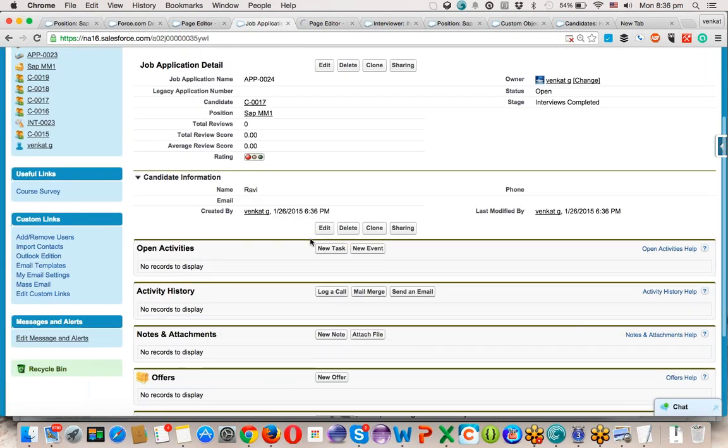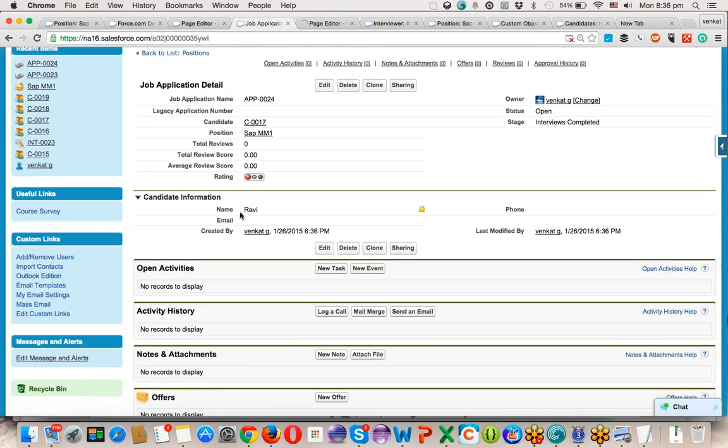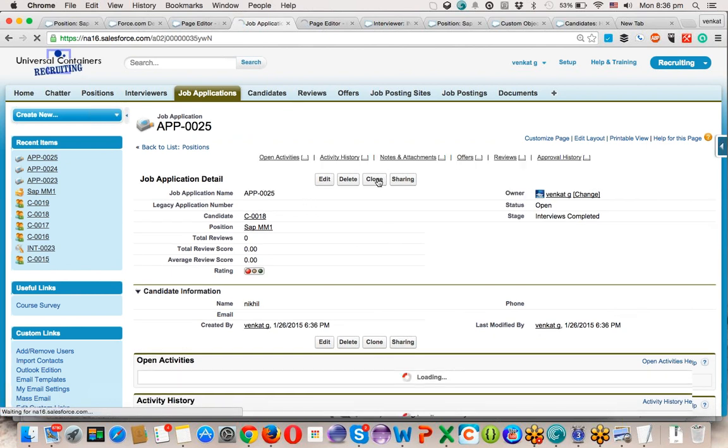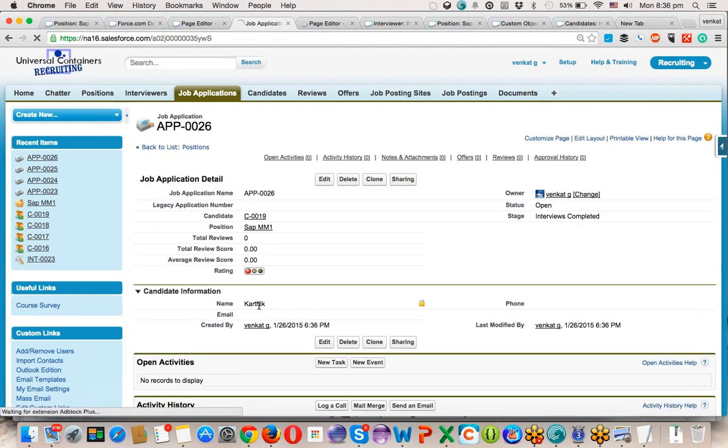I can see the information at least in this, and the information is Ravi. Okay. Clicking on clone. 18. Okay, and finally I'm clicking on clone 19, the last record. 4 people I just created, right? The 14th guy I'm creating it. Karthik. Okay.